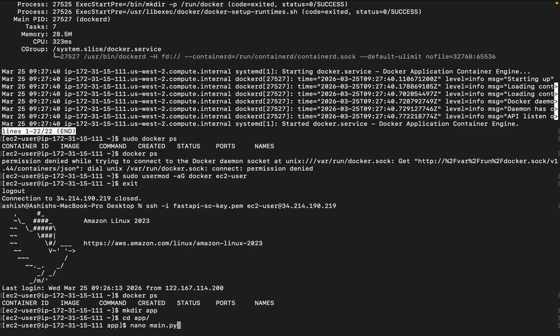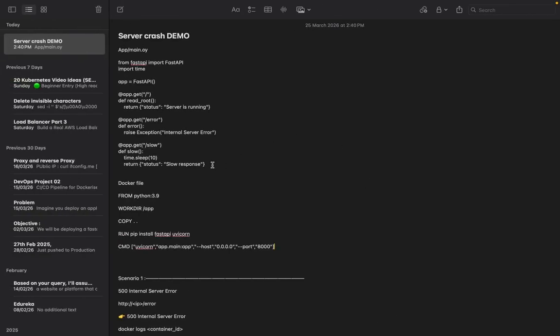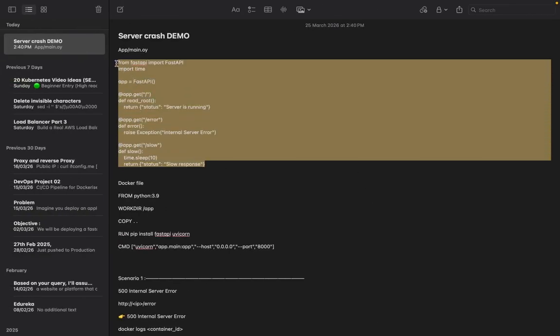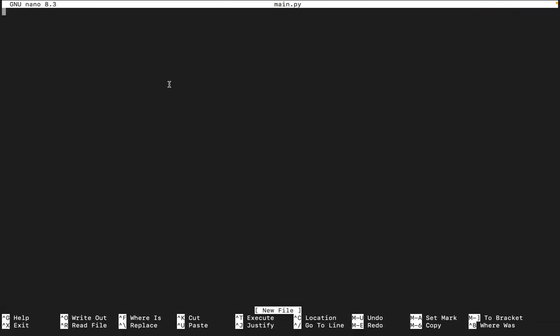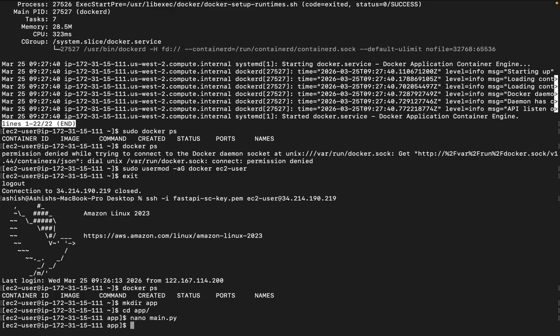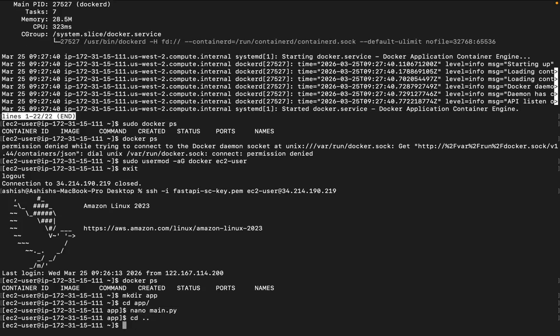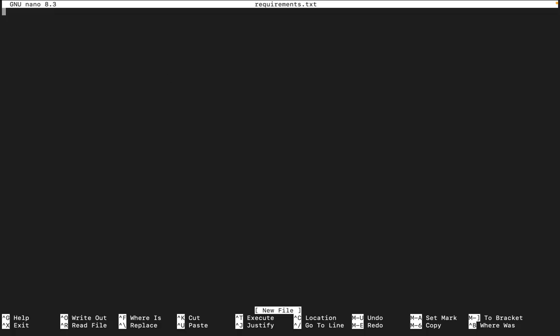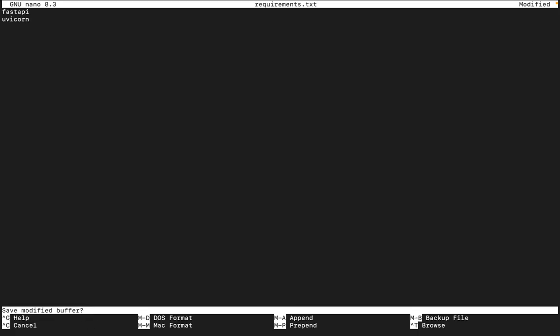Here we'll be writing the code for our FastAPI application. So here is the code, and I'm going to paste this code in the comment section as well, so you can practice it from there. Control X, Y, it has been saved. Move a directory back, and then create a requirements.txt file. The requirements are fastapi and uvicorn. Now Control X, Y, done.